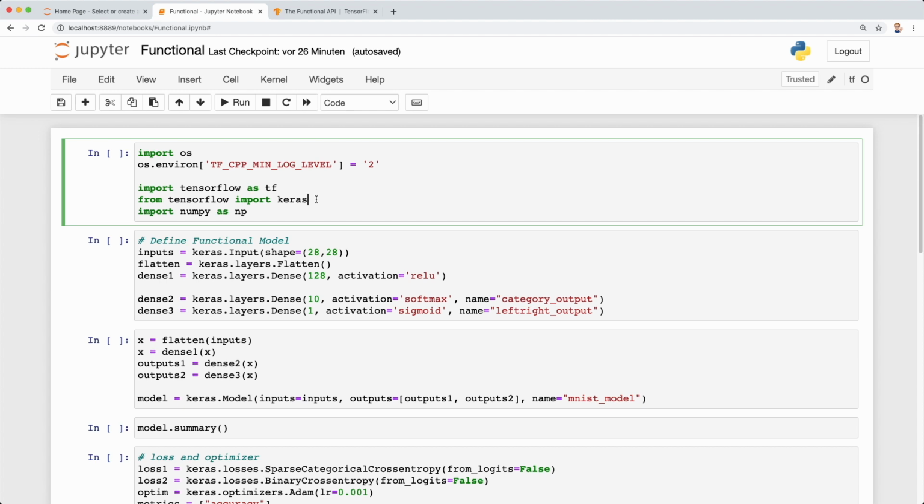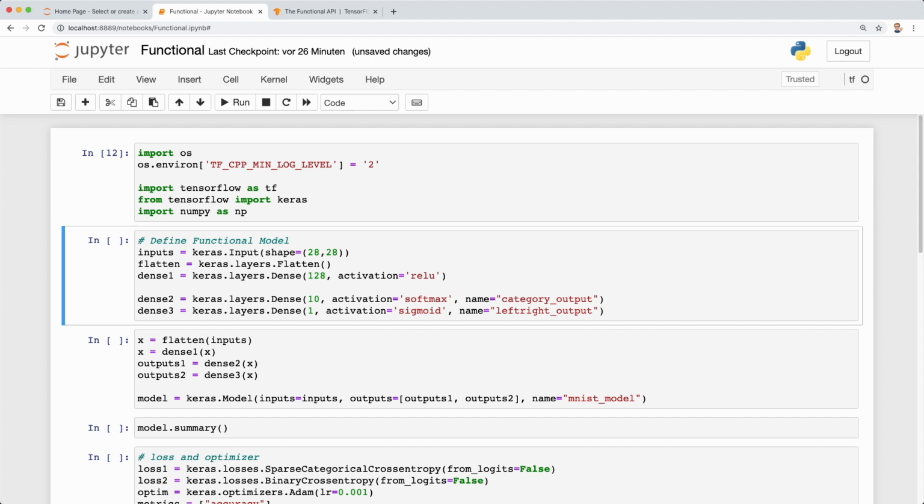And now let me walk you through how we do that. So again, we import the things we need. Then we define our functional model like this. So we need to define an input, and then let's say we use a flattening layer and a dense layer. So this is the same as in tutorial number 3.